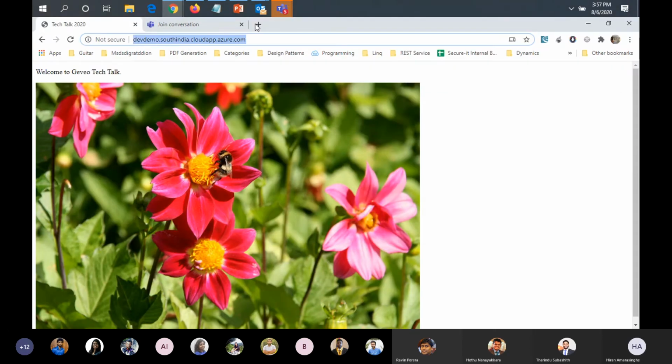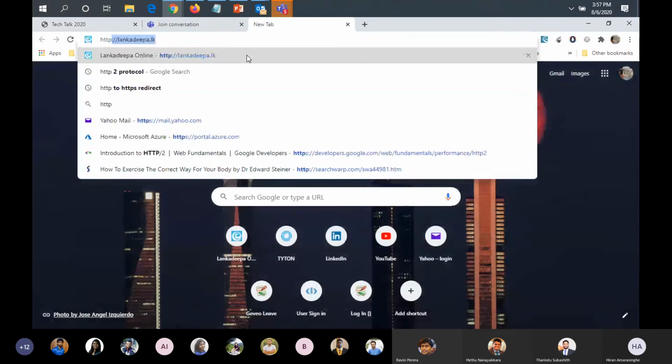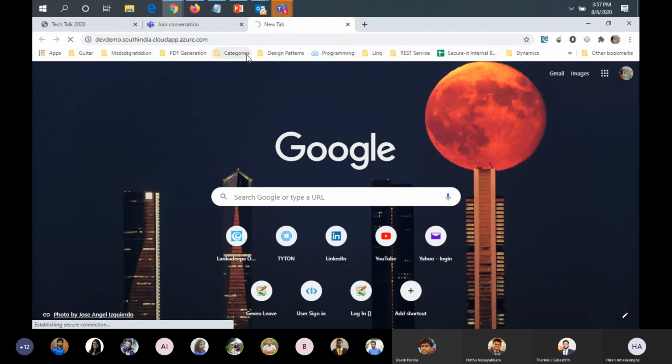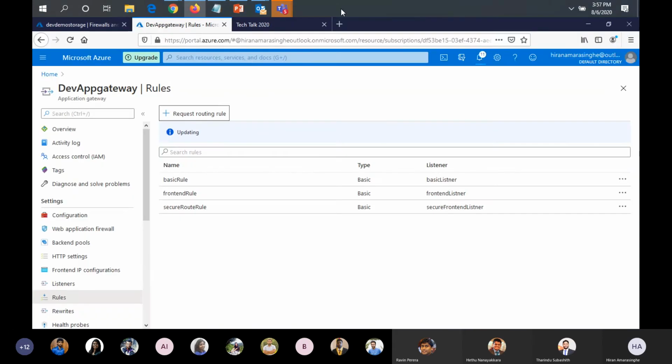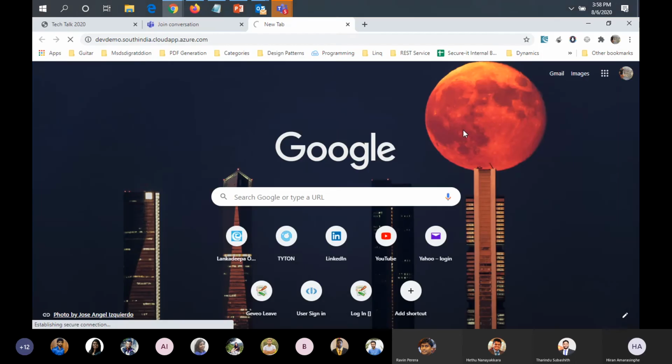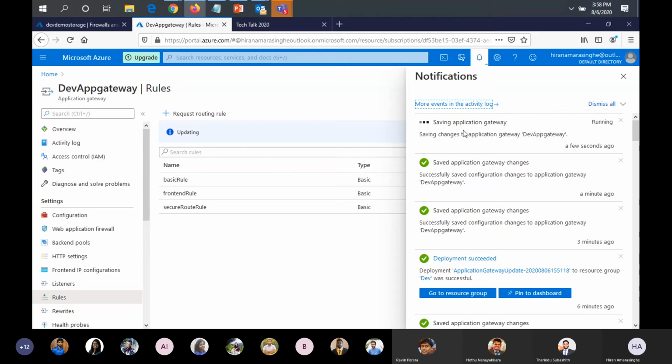So here, copy the URL and type HTTPS. Still saving. I think in this tier, the basic one, it's usually really slow. It will take some time. That's why you will not be able to load the site using 443 HTTPS yet.